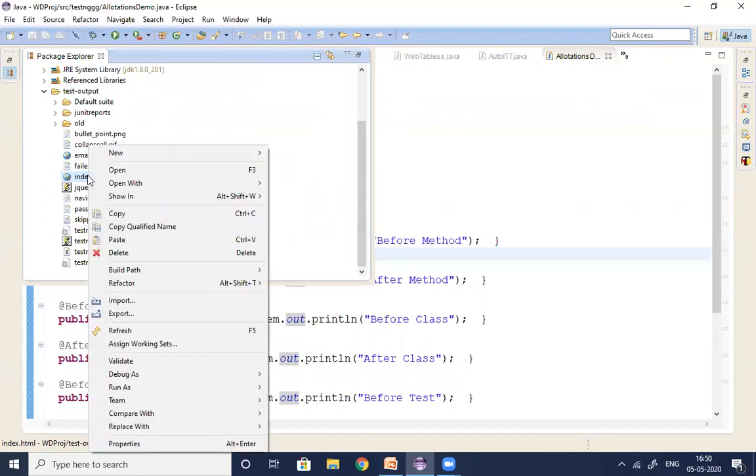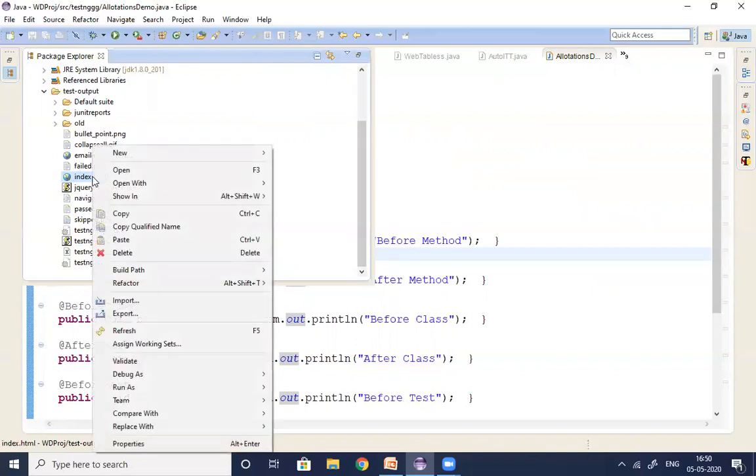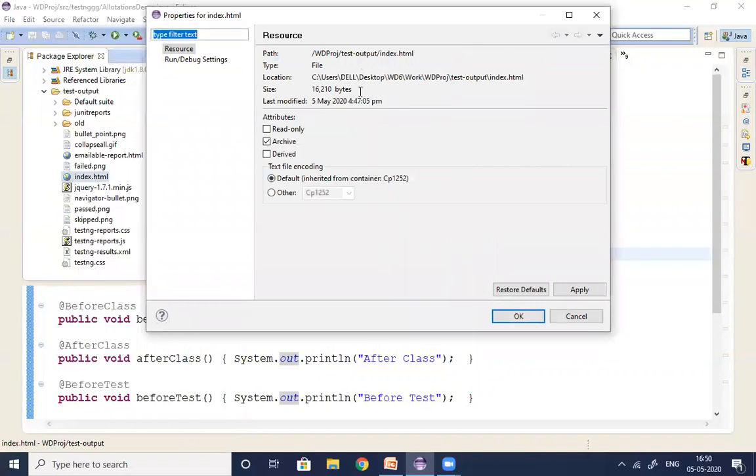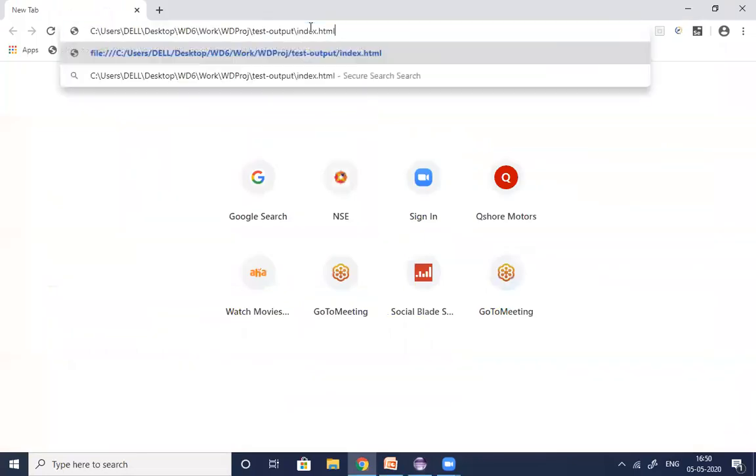Simple, just right click on this, and all this test output folder will be stored in our workspace location, guys. But I would like to see this test output in a browser. So how to see this? Right click on the index.html, properties. When I click on properties, I can see the path of the file. Location, you can see. Just copy this location. Open one browser. In that browser, paste it.